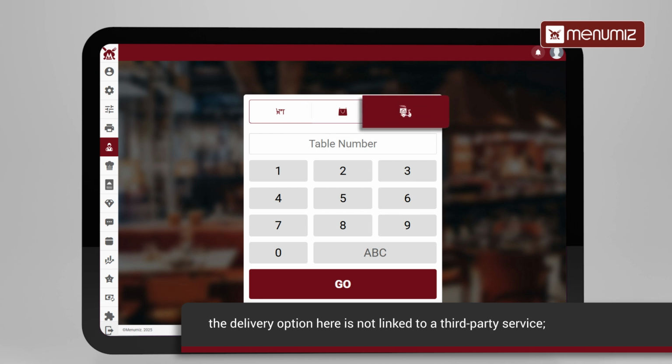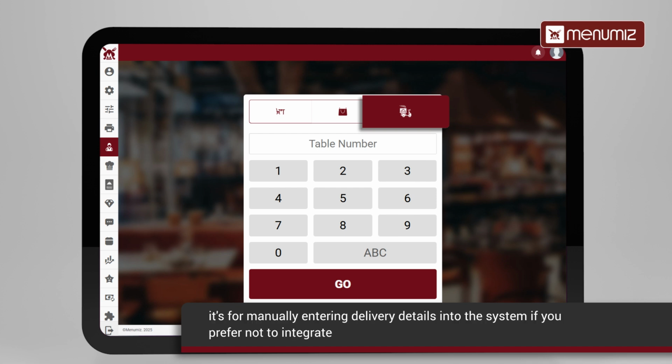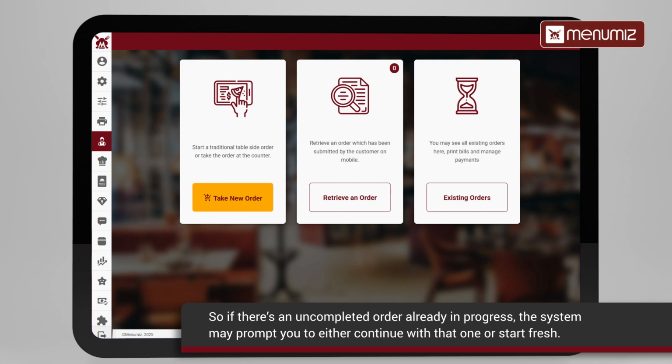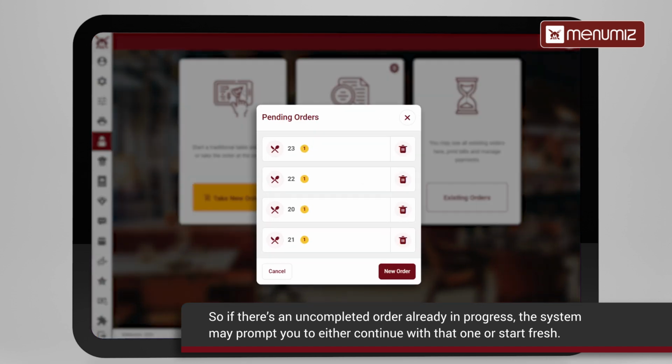The delivery option here is not linked to a third-party service. It's for manually entering delivery details into the system, if you prefer not to integrate. menumiz supports order queues. So if there's an uncompleted order already in progress, the system may prompt you to either continue with that one or start fresh.